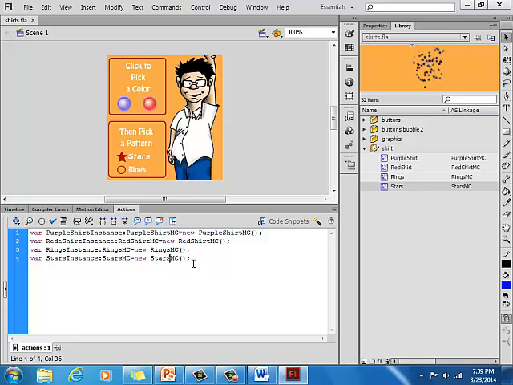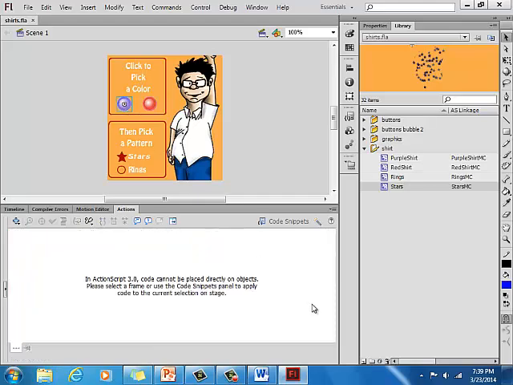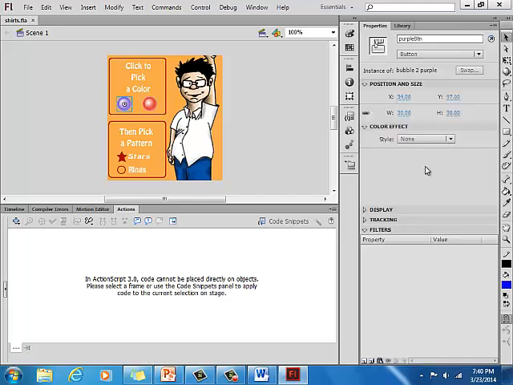You specified export actions for movie clip symbols in the symbol properties dialog box, gave a class name to each one, then created a variable and instance for each movie clip so the movie clip can be referenced in AS3 code. Now, we want to click the purple button on the stage to select it. We want to display our properties panel. Then note the instance name of the button.